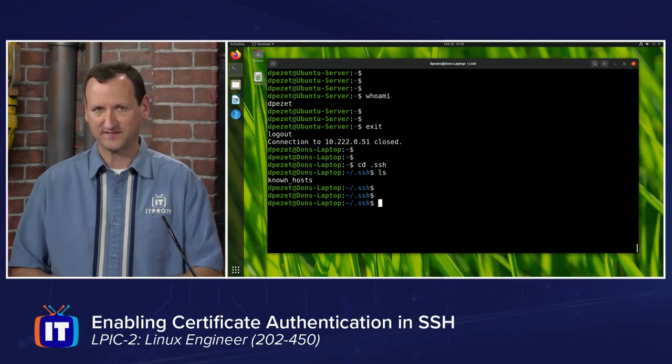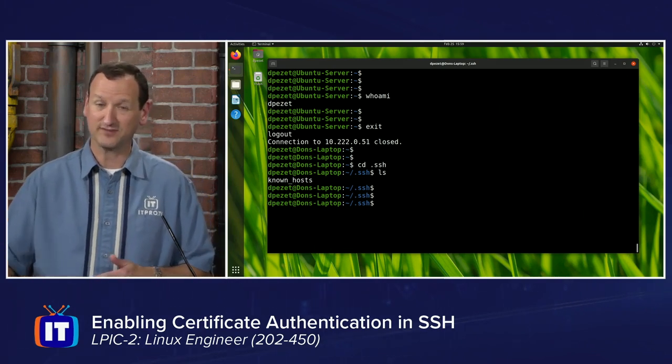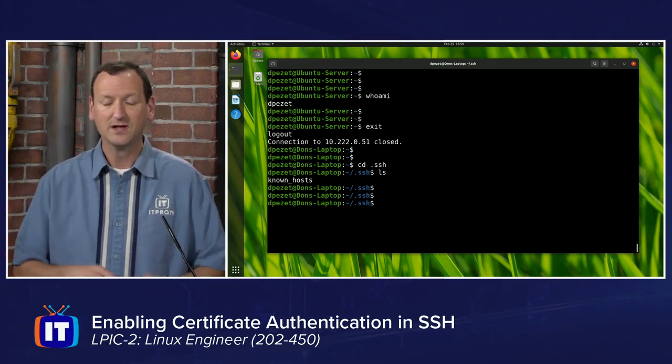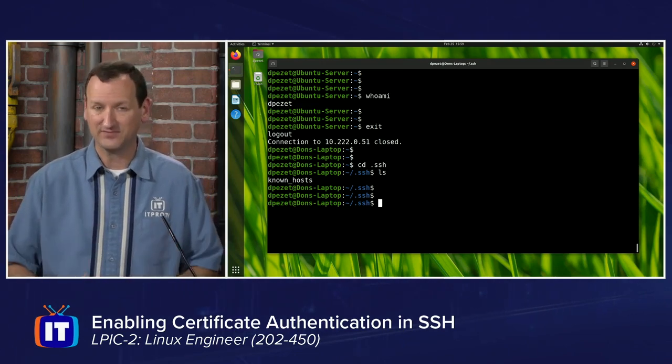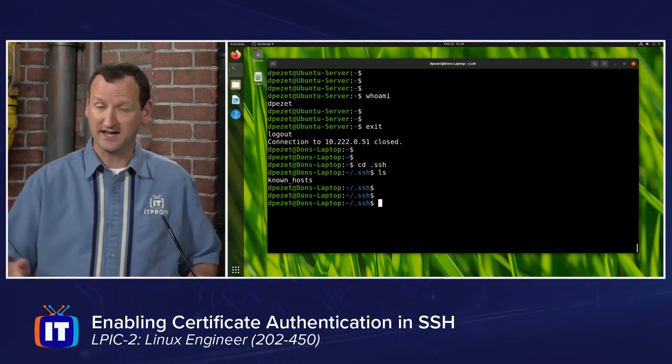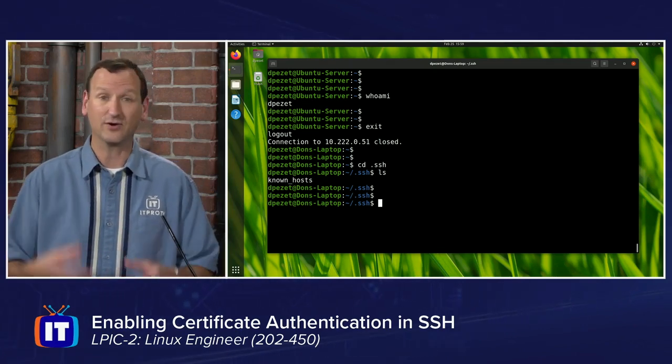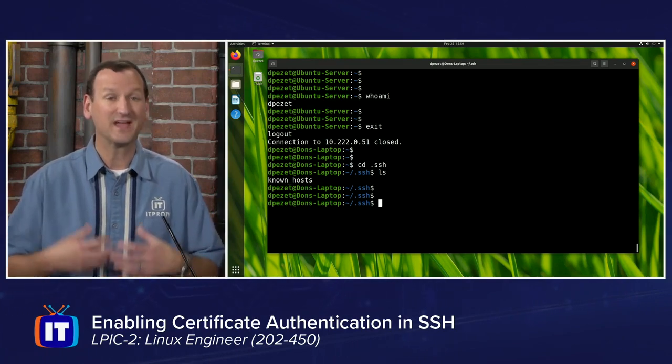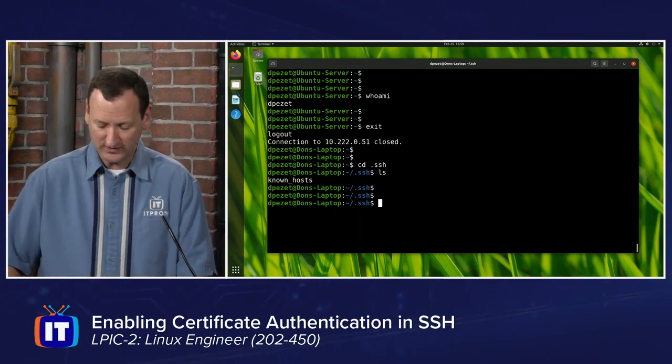I do have a known hosts file, which is just other servers I've connected to. I've got their certificate stored here, but I don't have certificates for myself. If I did, they would show up as id_rsa and id_rsa.pub. I don't have those, so I don't have any certificates. I need to generate one. So to generate one is really easy.